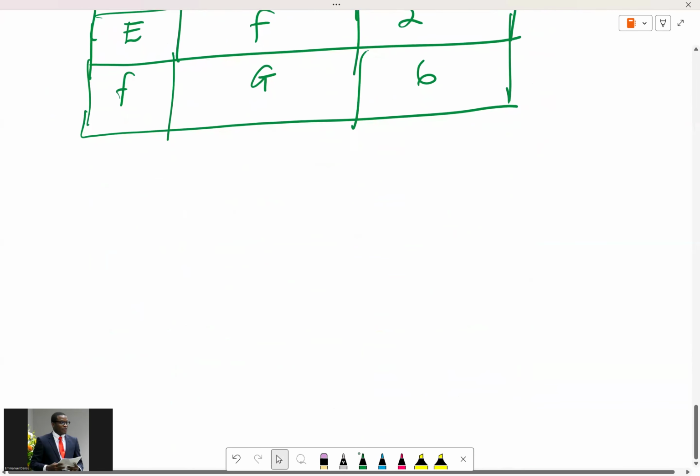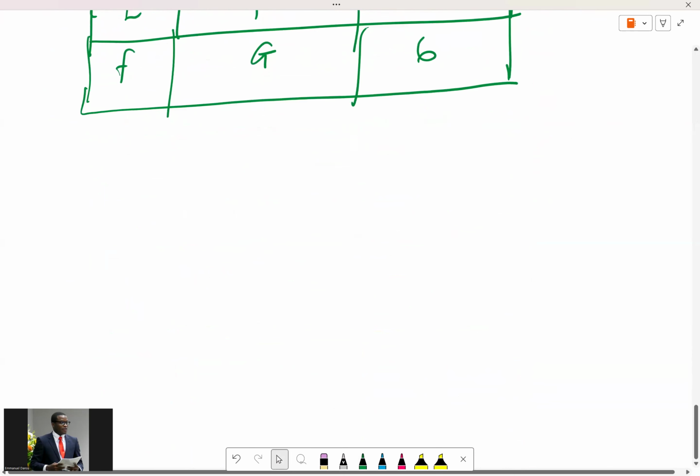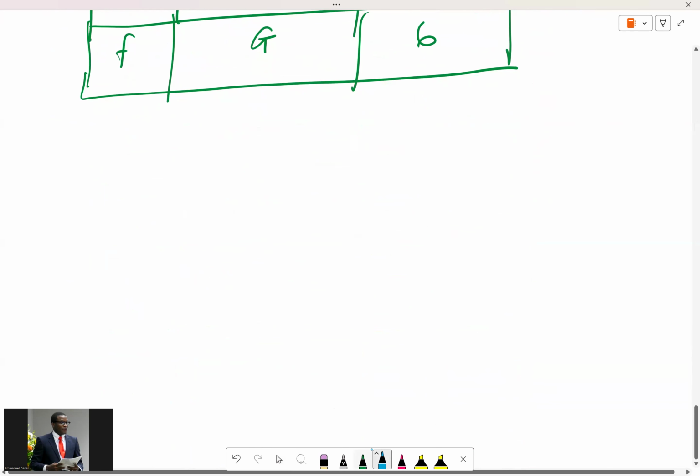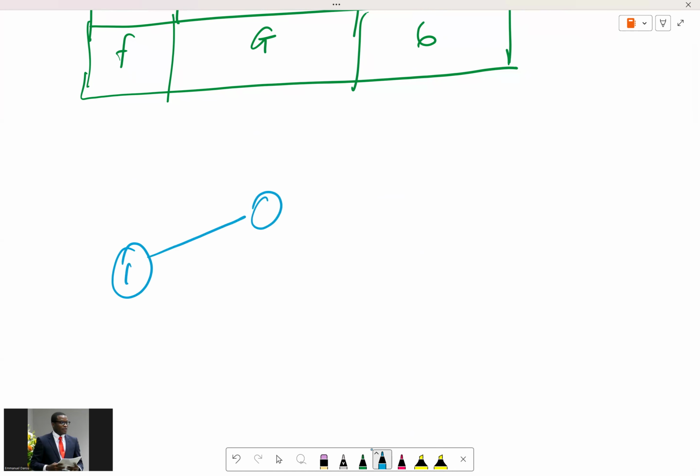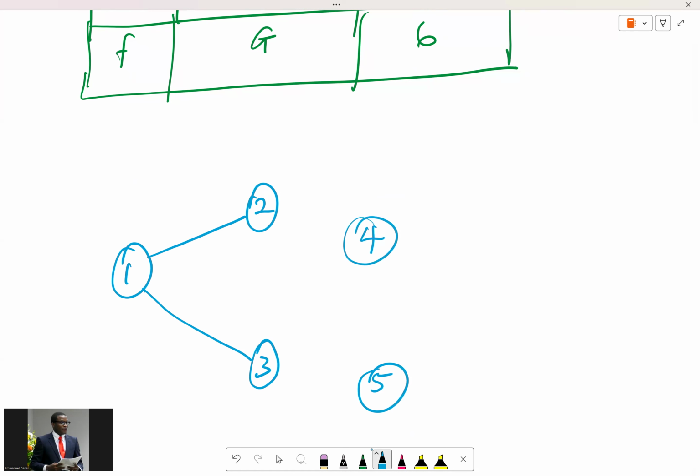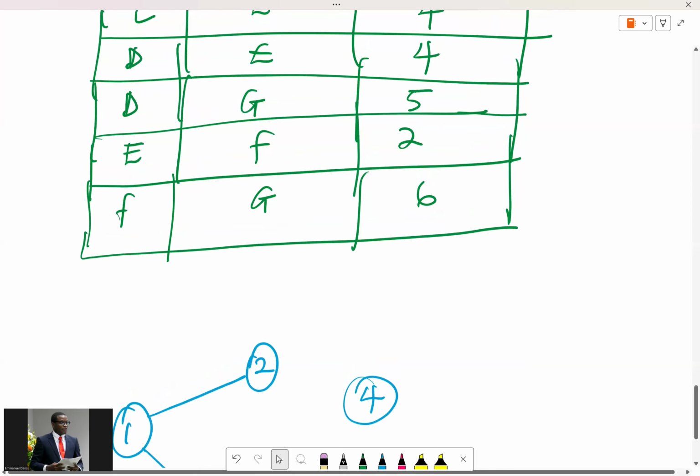So then you can also, but it probably makes more sense to have it in a diagram form that you can easily relate with, so that you have one here, then you have two, then you have three. From there now you have five somewhere around here, and probably you have four down here. So there's a connection.